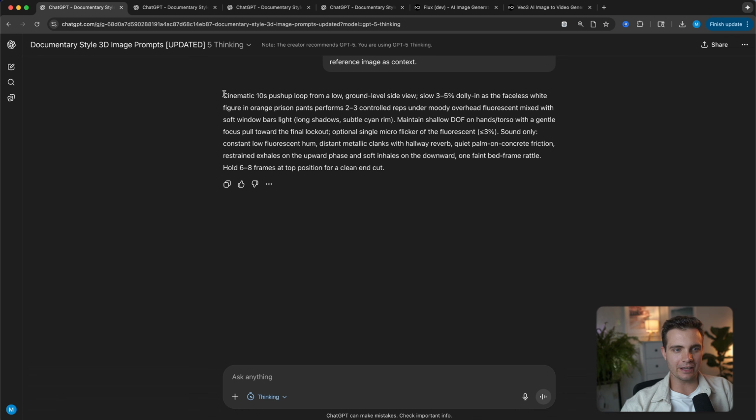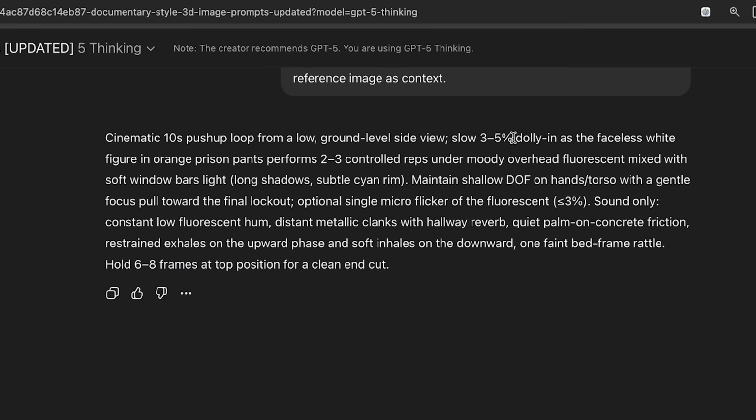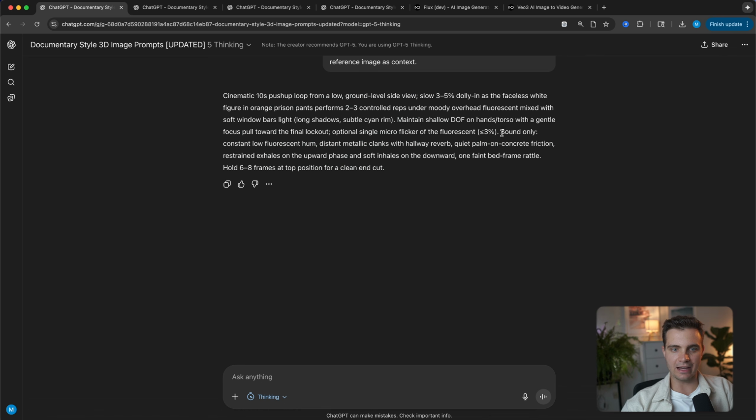A few moments later. And this is the prompt that we get. Cinematic 10-second push-up loop from a low ground level side view, 3 to 5% dolly in as a faceless white figure in orange prison pants performs 2 to 3 controlled reps under moody overhead fluorescent mix, etc, etc. It describes the scene with just the right amount of detail. And it even describes the sound that should be played.